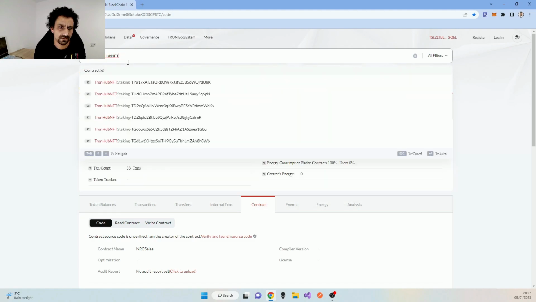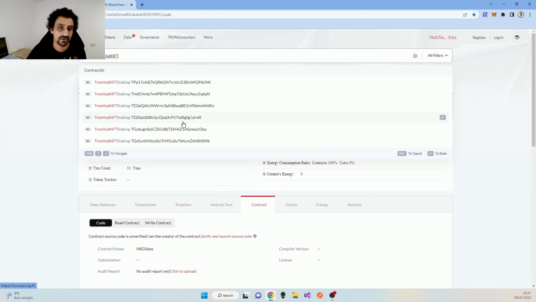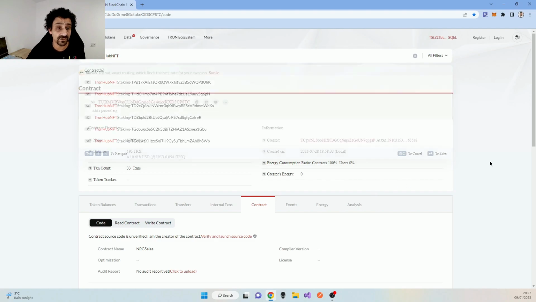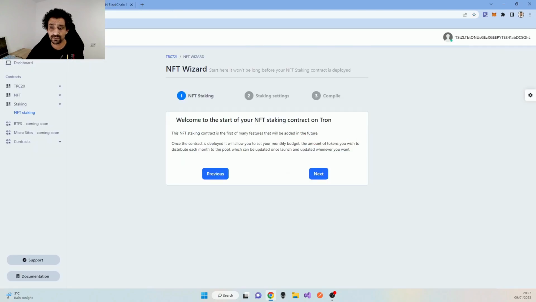NFT. There we go. As you can see, on the live blockchain, there are several contracts which have been deployed, which are TronHub NFT staking contracts. So that's great. They're being used, and that's brilliant, because it was easy to use, and users were able to get that going. So if you know any NFT projects out there on Tron which don't yet have a staking contract, they can literally deploy one in 5 minutes using TronHub.